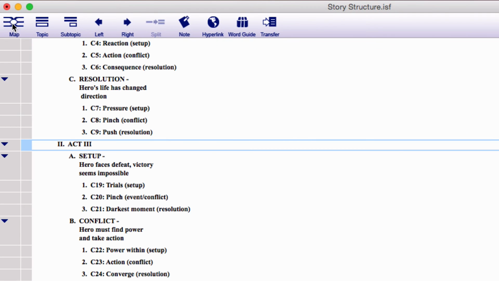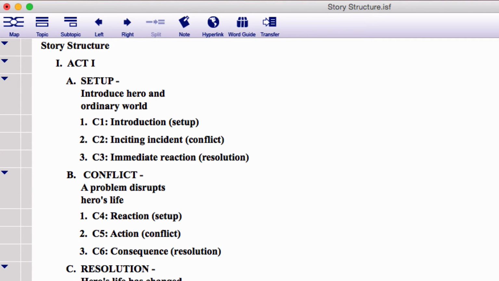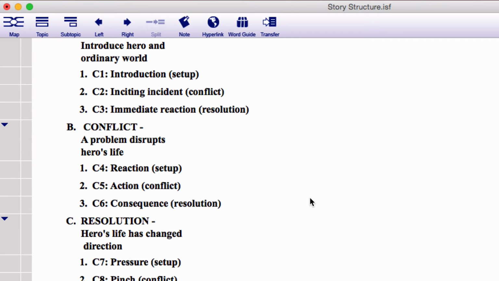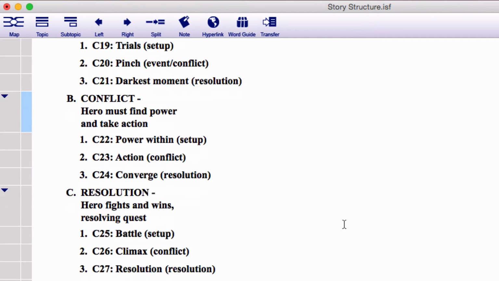A cool feature of this software is that with one click you can view this diagram as a structured outline. If you wanted, you could use this as a basis for laying out your chapters in a word processor. Now, just to be clear, I'm not endorsing this approach to story writing. I'm sure it has its pros and cons.